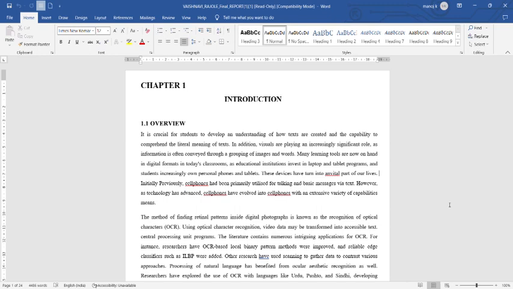As educational institutions invest in laptop and tablet programs and students increasingly own personal phones and tablets, these devices have turned into part of our lives. Previously, cell phones had been primarily utilized for talking and basic text messages. However, as technology has advanced, cell phones have evolved into devices with an extensive variety of capabilities.